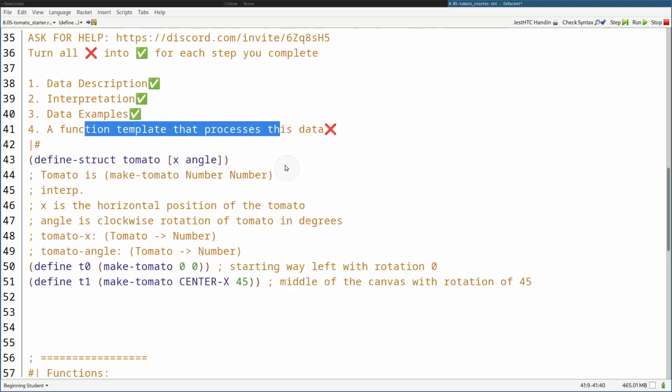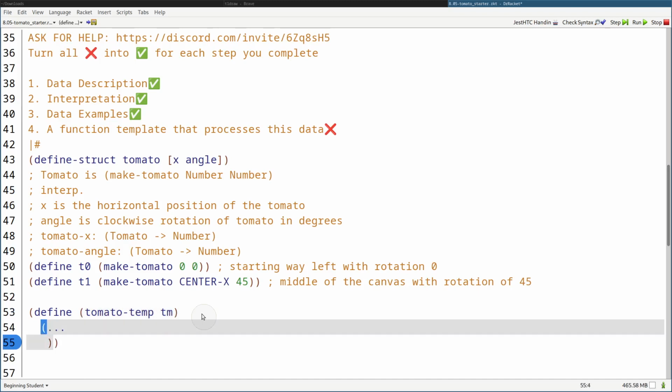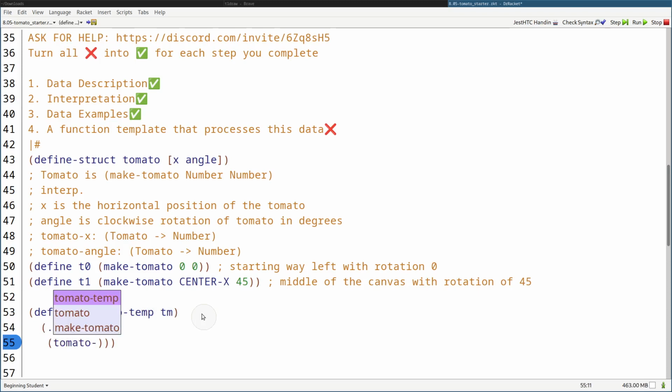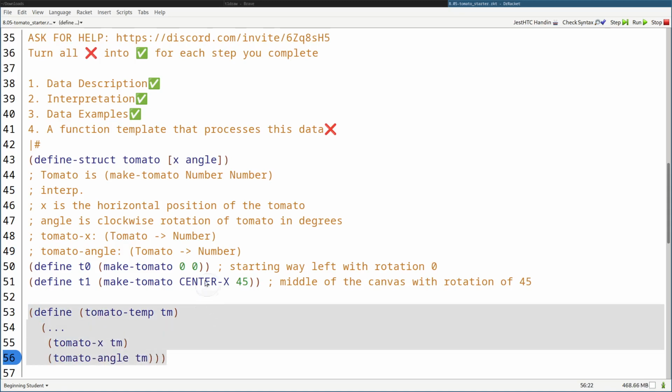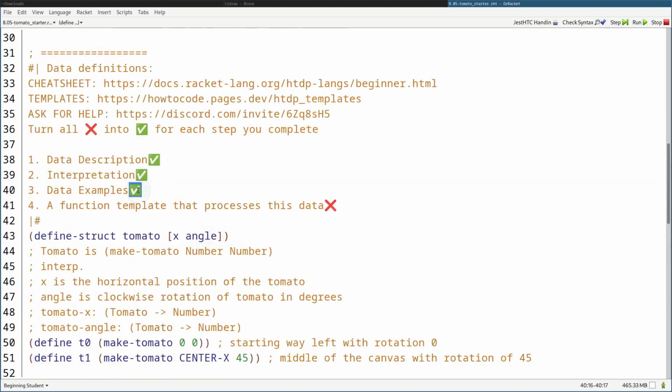Next is a function template that processes this data, all right? So for any function, we're just going to layer all the pieces. We'll call it TM. Any function we write that consumes and processes a tomato, we'll probably want to take apart its components, such as the tomato's X, right? So given a tomato, get its X out, and given a tomato, get its angle out, like so. And we will use this as a baseline. But anyhow, that is the HtDW steps done.